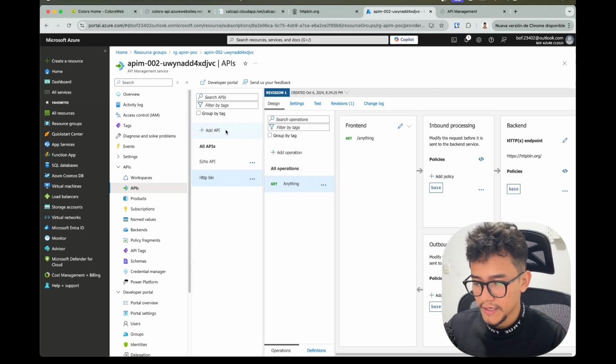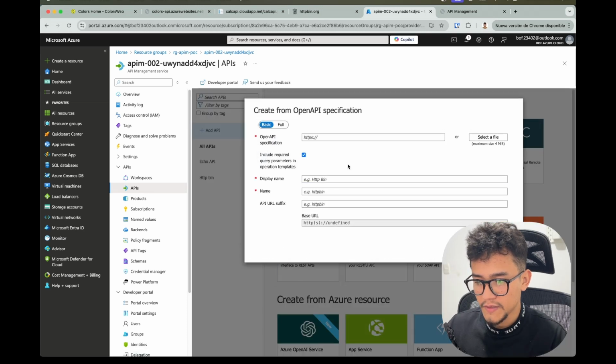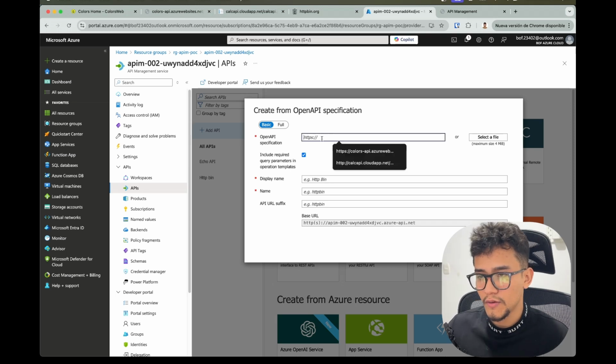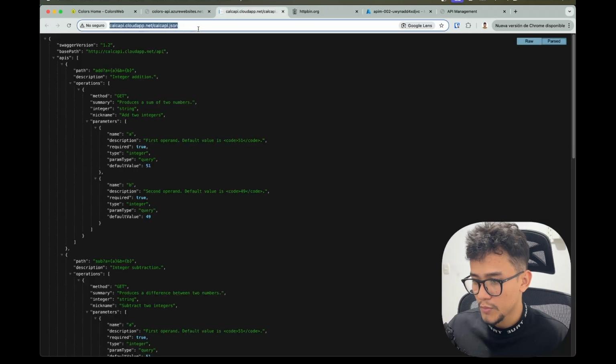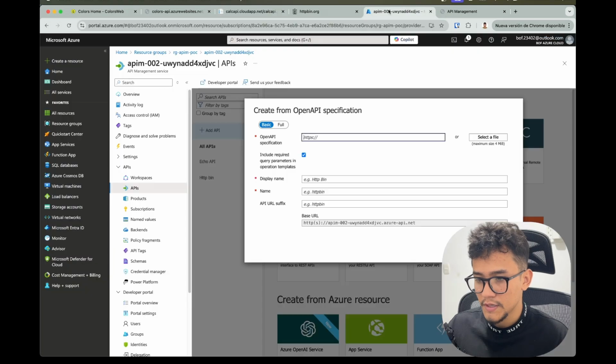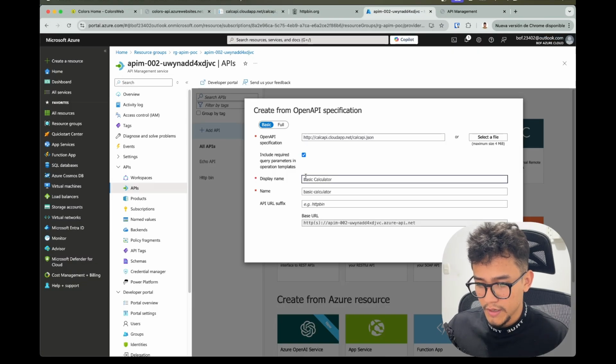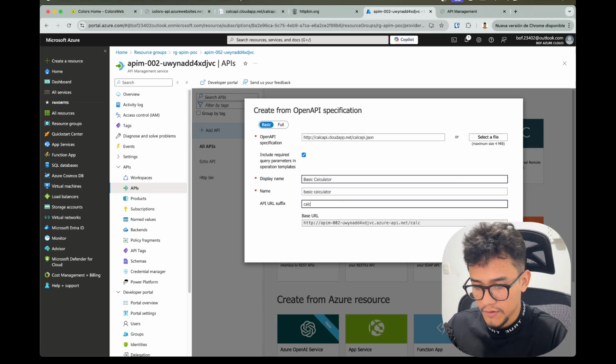So let's add that one from the OpenAPI specification. And what we have to pass here is where the OpenAPI specification is located. We'll import this calculator first, and we'll put this one here. In a moment, this will be automatically populated. You see, it's basic calculator. And the suffix that I'm going to add for this one is going to be calc.